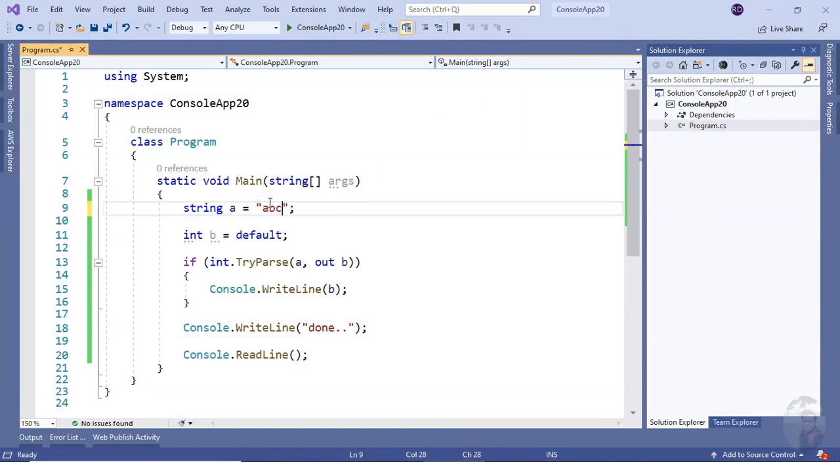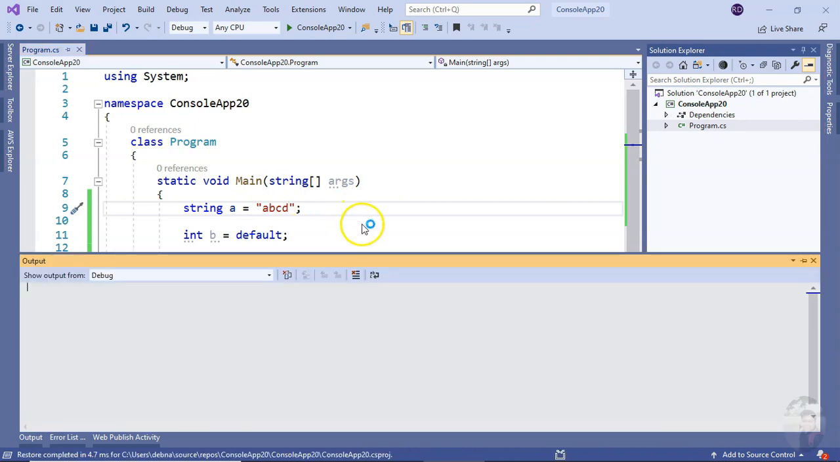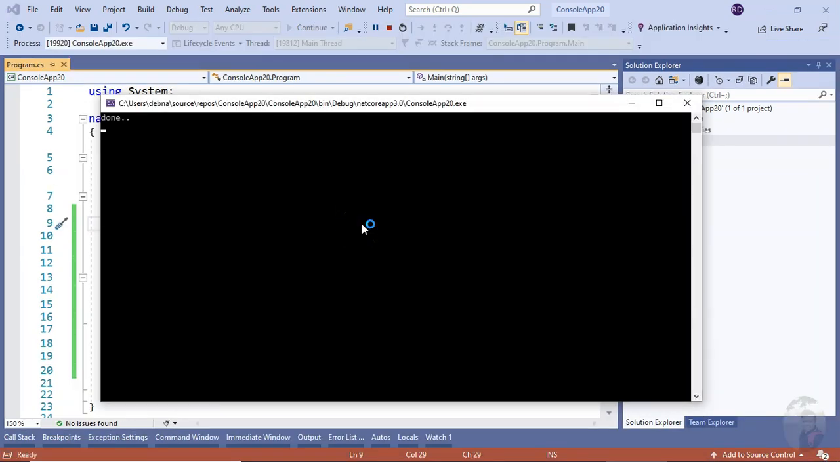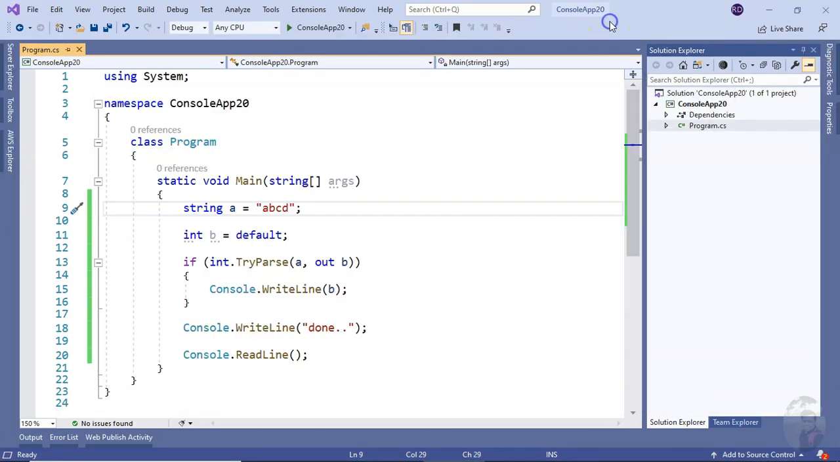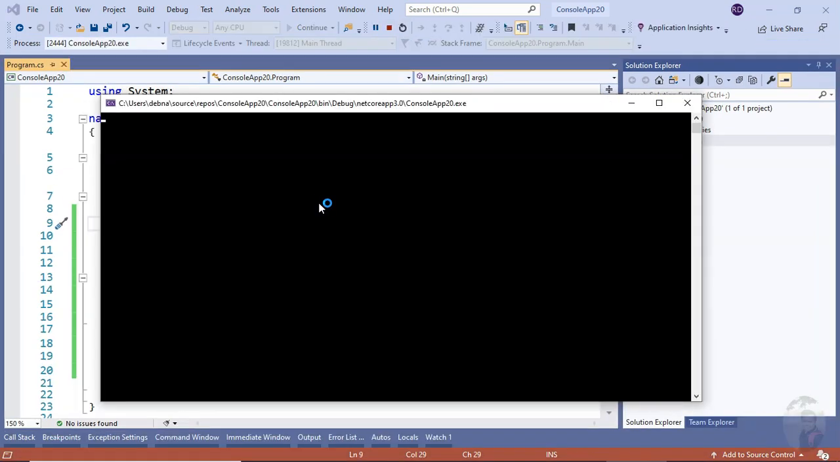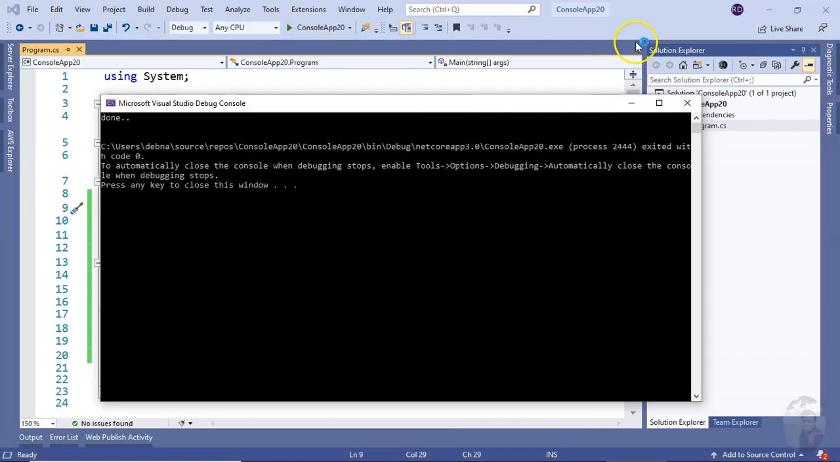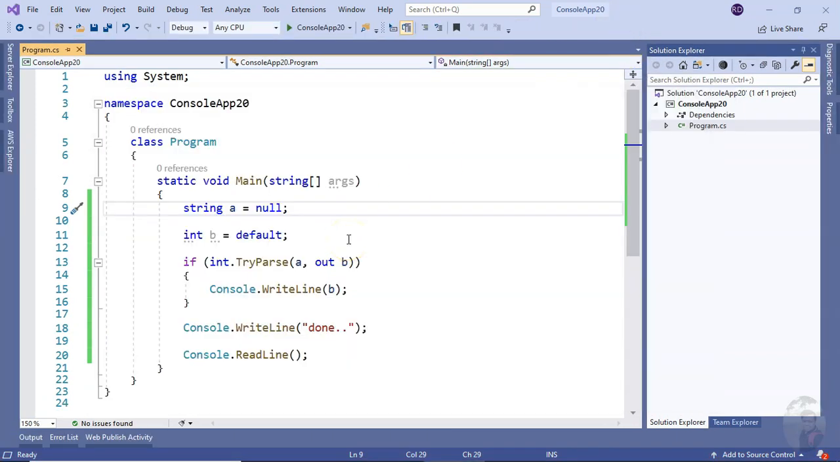Now let's see what happens if I put values other than the expected one, and let me run this. Okay, see, it's done. It didn't print, it didn't throw any exception. And now if I put null, what will happen? Done. So in that case also it didn't throw any exception. It handled it gracefully. So that was about converting string to other value types.